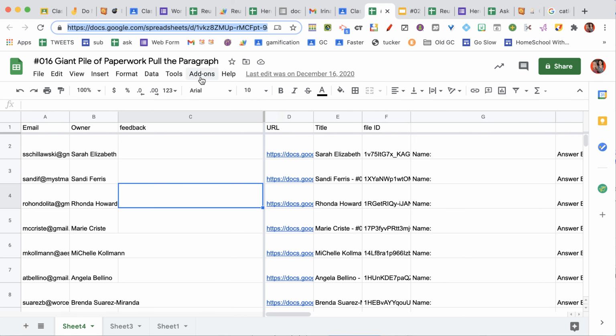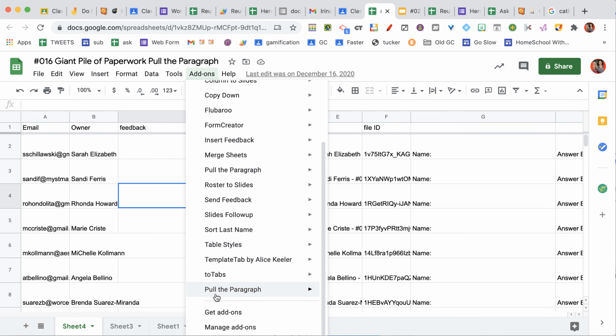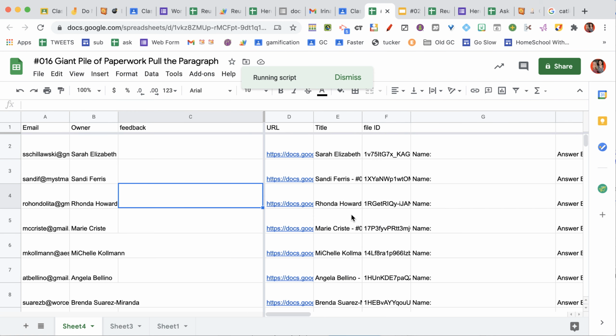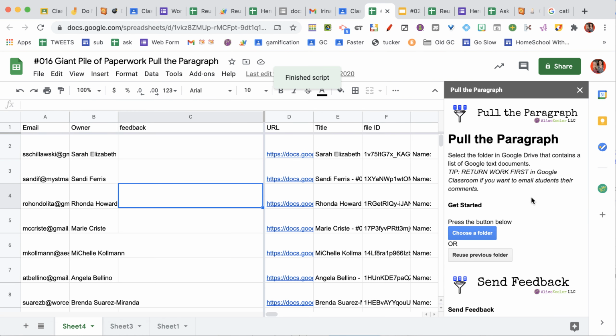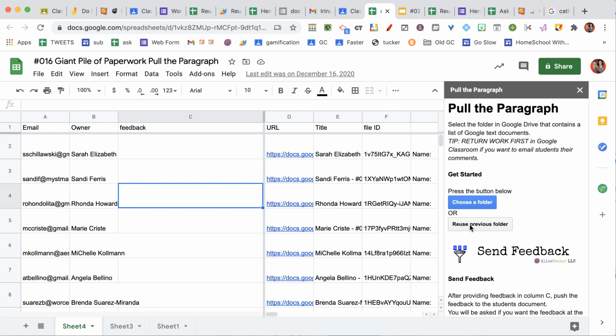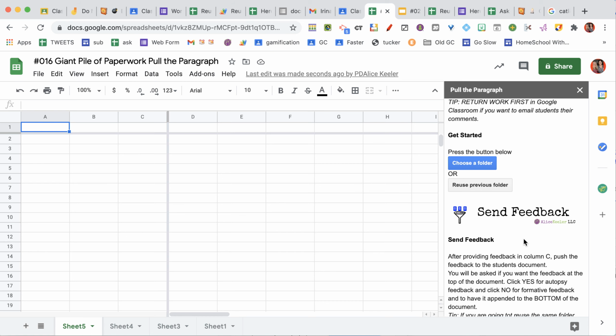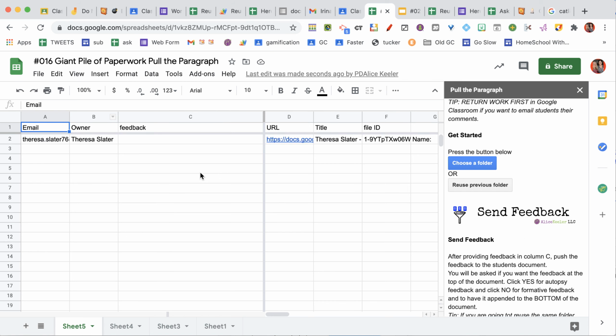Okay, so then once I'm in there, I go to the add-ons menu, come down to the bottom, it says pull the paragraph, and I'm going to go to the sidebar. And I'd already done this once before, but I'm just going to do it again. I'm going to reuse the previous folder. And you'll see what it's doing. It is pulling each of the Google Docs from that assignment.